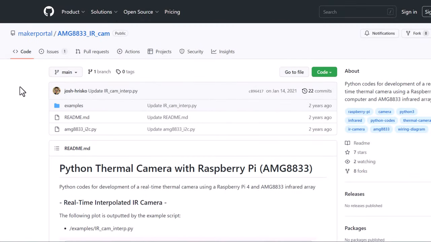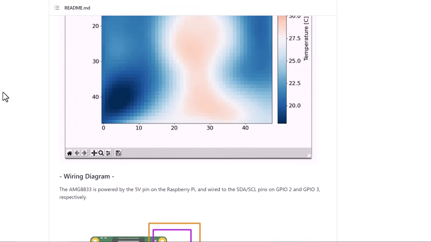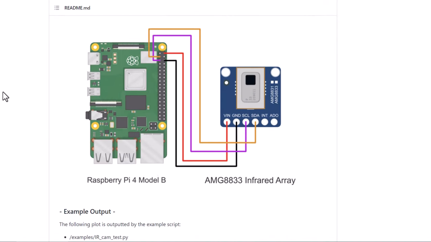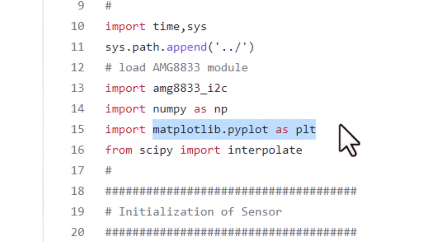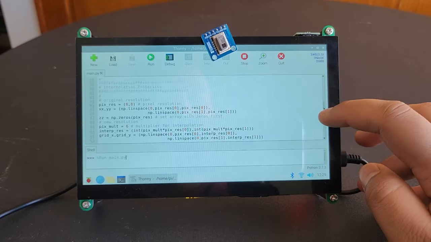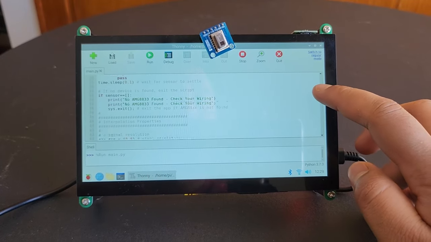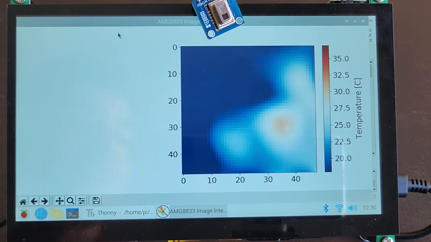The other way to visualize the thermal image I found on the Maker Portal's website. They have modified the AMG8833 library and using the dataset, more details are added to the visualization part. To use this code, we also need matplotlib as well as SciPy. After running the script, I found the graphical display is much better.